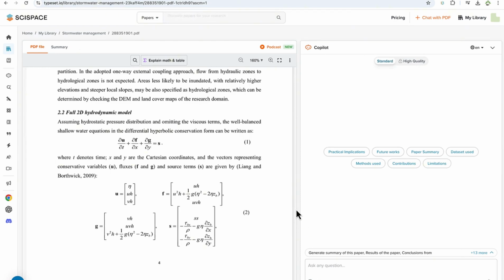In addition to text analysis and giving you results, it can also snip and take a screenshot of mathematical expressions and give you explanations of what they mean. So let's try with that.